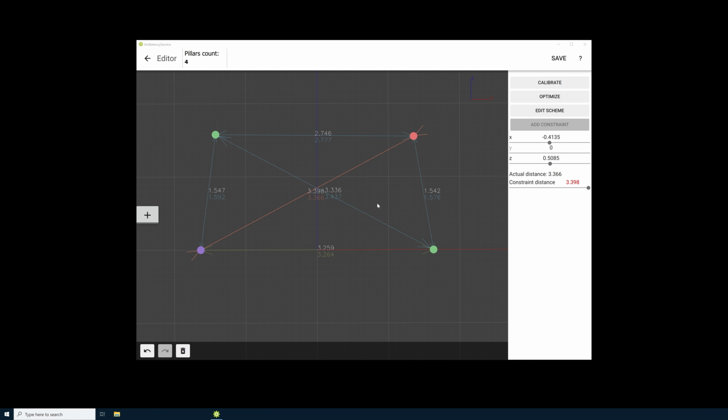Back in the main editor view, you will see that I still have some blue and red lines between some of my pillars. The color of the line indicates the difference between the distance set in the constraint and the distance after calibration. There's nothing that we need to do about this. Antilatency Service is simply showing us the discrepancy between our calibrated value and the constraint value that we entered. If you click Optimize after calibration, the pillars will adjust to the constraint data you initially entered, and the calibration result will reset.